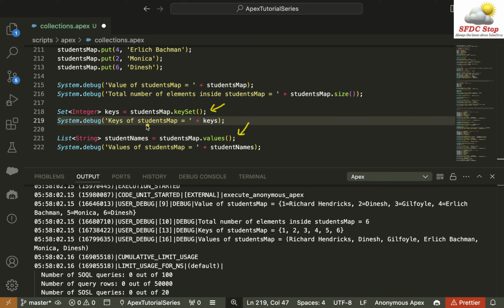So if you see here, keys of student map is equal to keys, and this keys is nothing but a set of integer. So we are getting all the keys here, and these keys are nothing but 1, 2, 3, 4, 5, 6. So this is nothing but the keys that are present inside our map, right? And if I show the values, so values of students map is equal to student names. So this is nothing but the values which is coming as a list, and we are getting this using the values method, and the values are nothing but all the values that are present inside the map. So we are getting Richard Hendricks, Dinesh, Guilfoyle, Ulrich Bachmann, Monica, and again we are getting Dinesh.